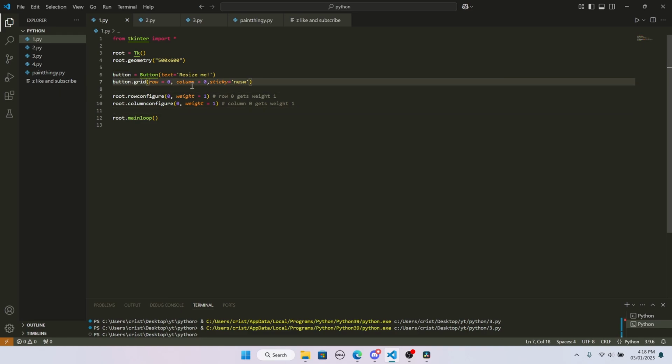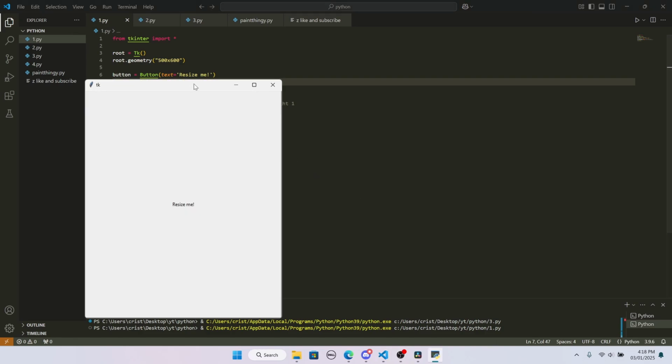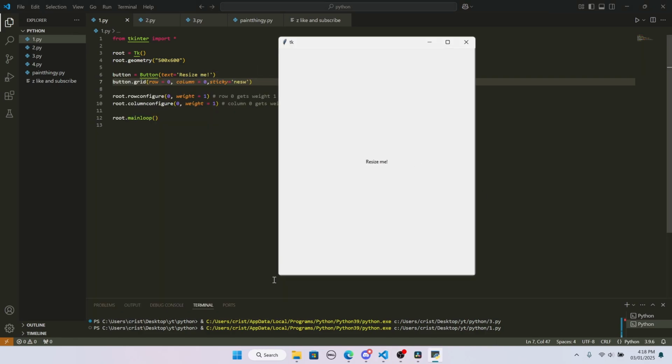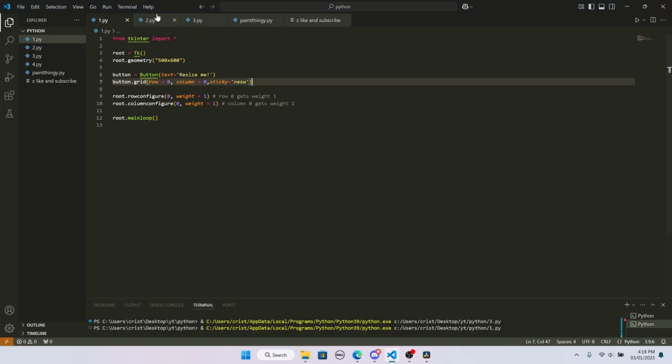Say what row you want it in, what column you want it in, and the sticky is equal to north, east, south, west. That's very important. The result of this code will be a single button which can be resized according to the window. Very simple, very self-explanatory. Now let's go to something a bit more complex to help you guys understand.